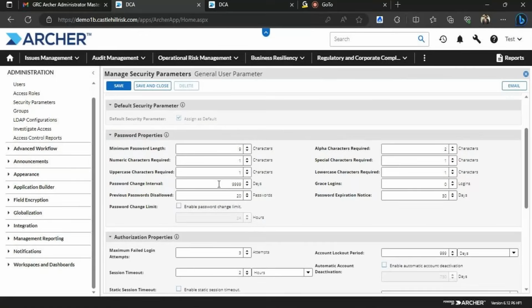Then I can change how frequently the password needs to be changed, the password change interval or frequency. I can choose 9 days, 90 days, or 50 days, whatever count I may want. For previous passwords disallowed, I can choose the previous 5, 10, or 15 passwords, completely customizable from here.